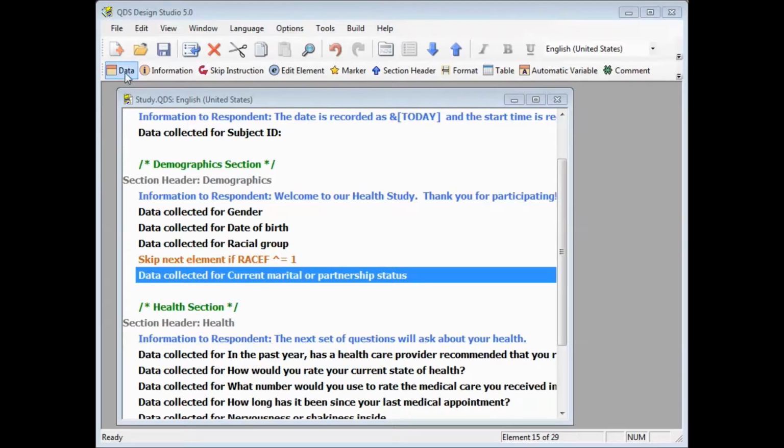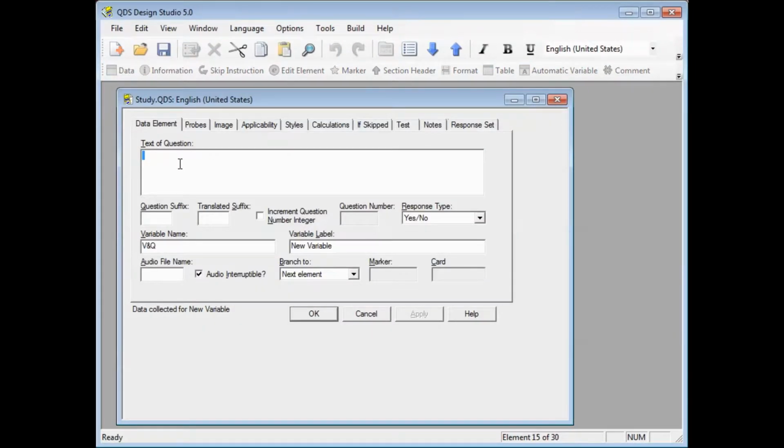Next, you'll need to add your other specified data element. So you'll go ahead and select that data choice on the toolbar, and then you can enter your text of question: Please specify other racial group. And we can also go ahead and use that for the label. And we can use race O to represent other for our variable name.